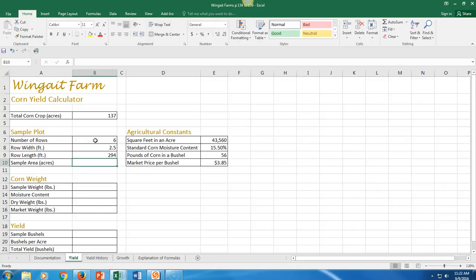Take a look at the top of page 135 at figure 3-1 and ensure that your screen looks just like it looks in their example. And then go ahead and read that couple of quick paragraphs on 135, and then we'll move on to review the documentation in the Wingate Farm Workbook.